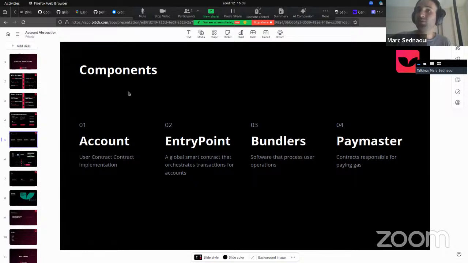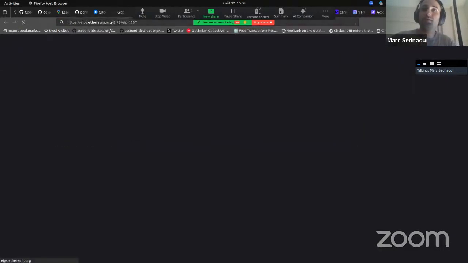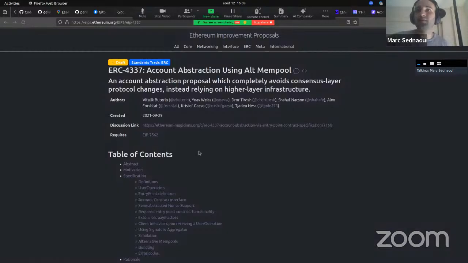The account needs to be compatible with the entry point. This is the main contract that the 4337 team has developed. This is the one that orchestrates all of these, 1, 3, and 4, to work together. You don't need to be an expert in the entry point contract. It's already developed, and you can take a look at how it works in the 4337 EIP, and you'll see all the details of how it works.